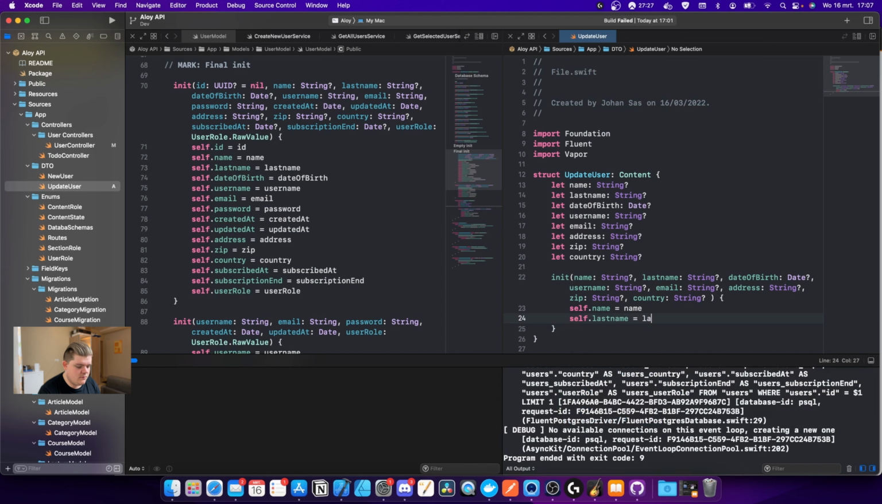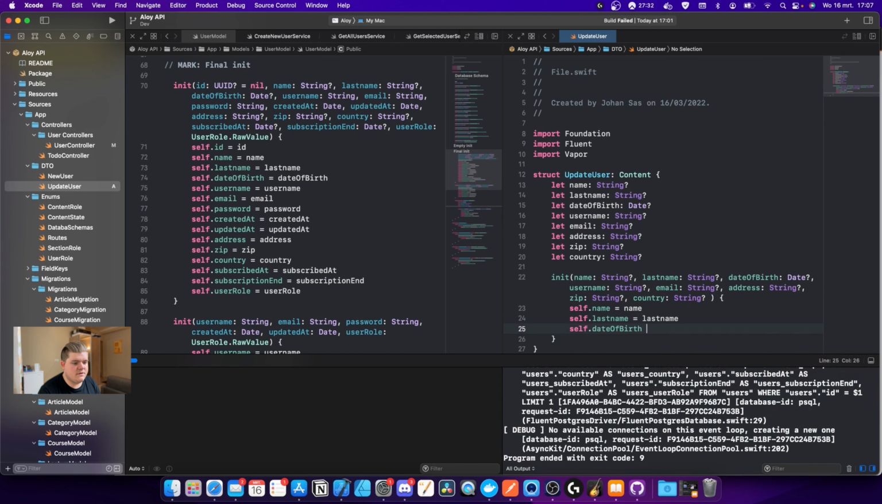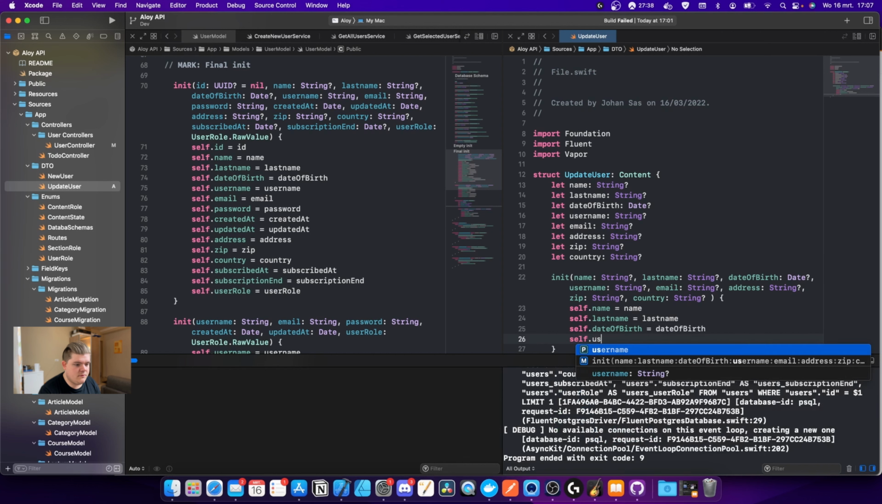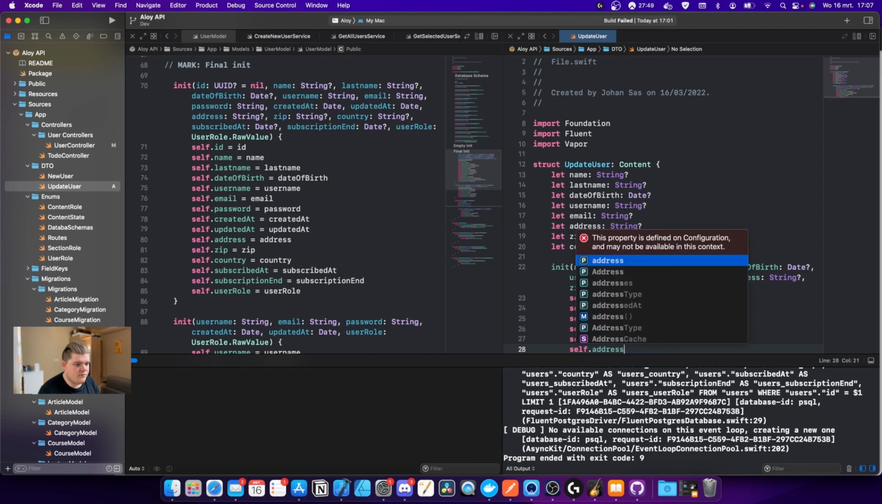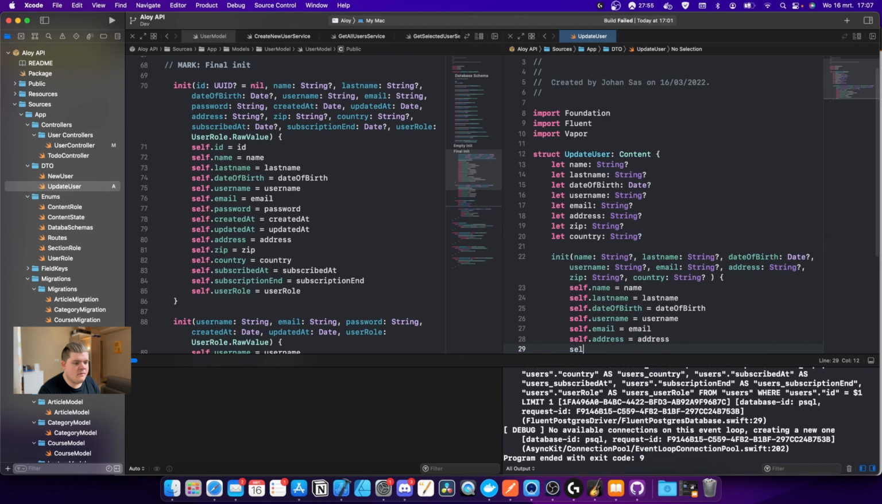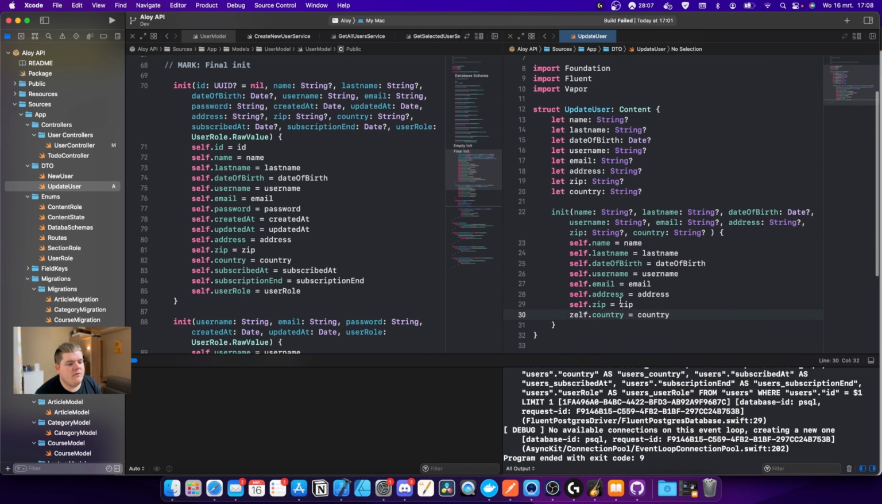Self.last name is equal to last name. Self.date of birth is equal to date of birth. Self.username is equal to username. Self.email is equal to email. Self.address is equal to address. Self.zip is equal to zip. And self.country is equal to country. Okay, so now we give this an initializer.